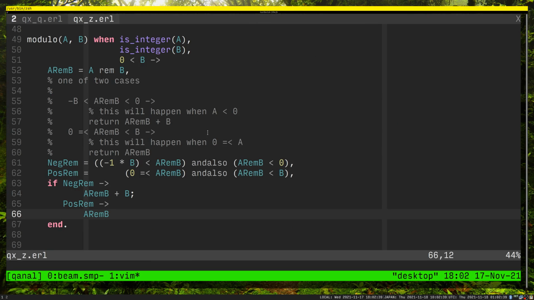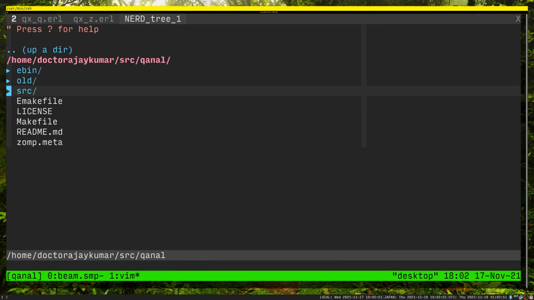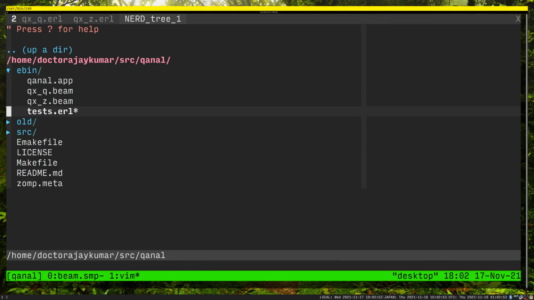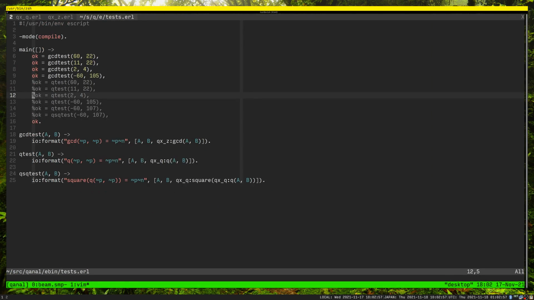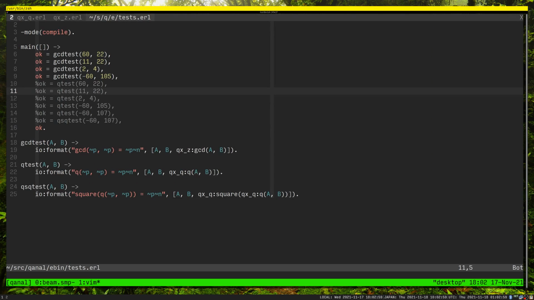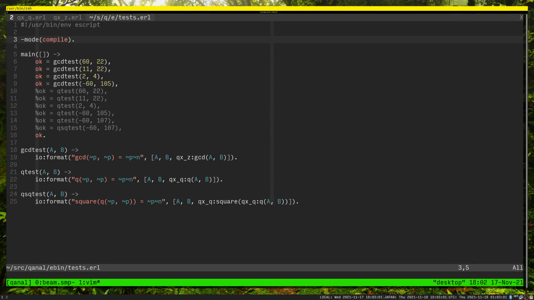And then I have a little script here. Let me unplug the drawing pad, and let's go up and show you the tests. Okay. So first let's run some GCD. This is called an E script, which is an Erlang script.